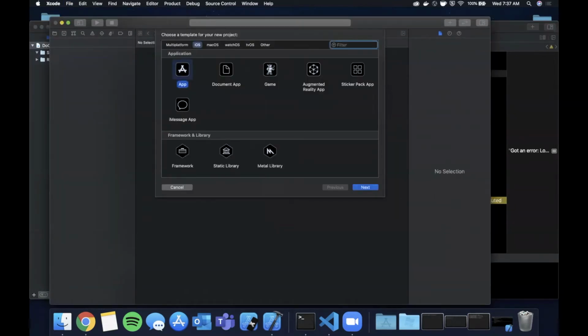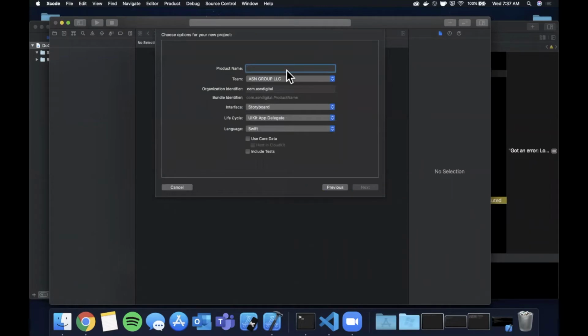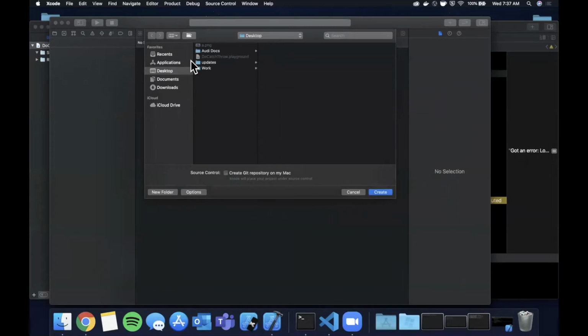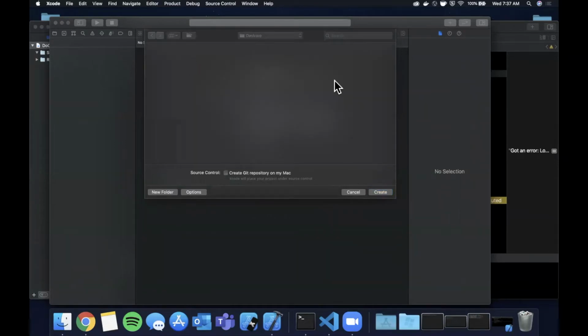We're going to stick with a single view application. Make sure your language is Swift, most importantly, and your interface is Storyboard, even though we're not doing any interface stuff. And I'm going to go ahead and call this project do try catch in the wild. Let me save this on my desktop for the time being, and let's work through a more practical example.